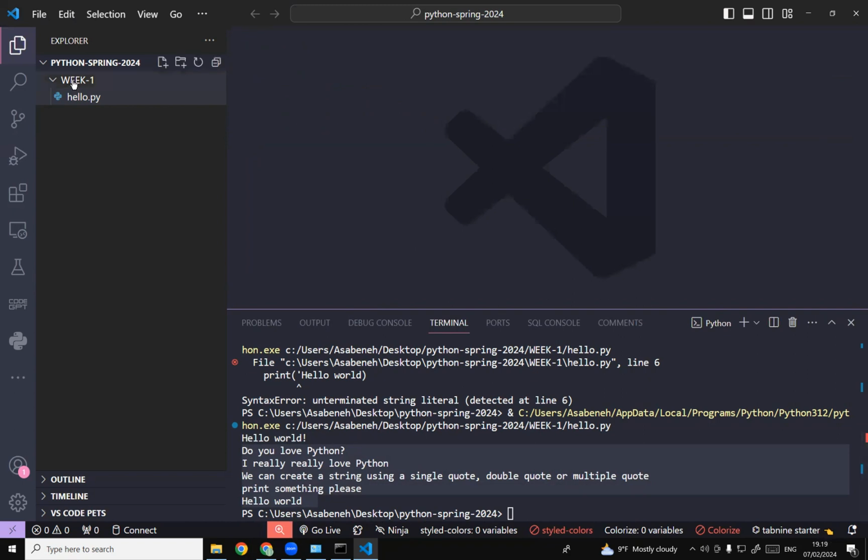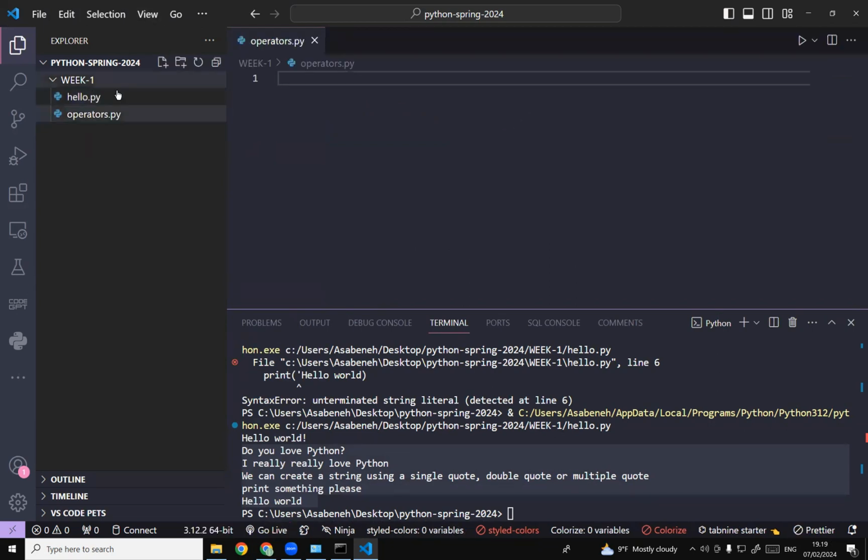Then how about if we move on to operators? Operators.py. The reason why I call this file operators is because we are going to learn about operators. Operators can be assignment operators. That's the equal sign, actually, the assignment operator.